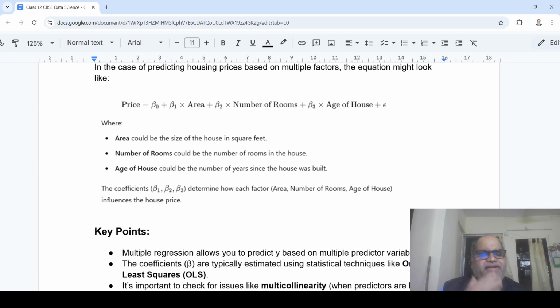So the idea behind the determination of your coefficients, that is, beta 1, beta 2, beta 3, right? We have a way of determining it based on your data set, and we call it ordinary least square. We'll see that it is pretty similar to what we have been talking about.